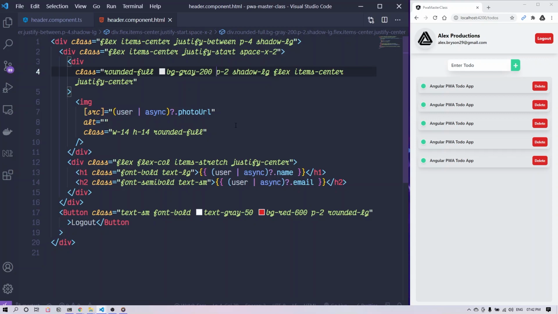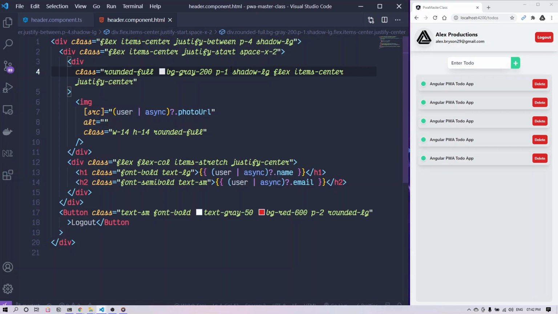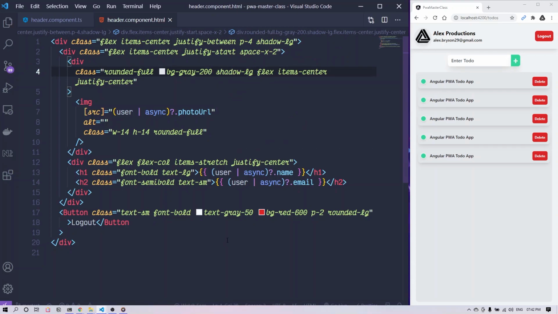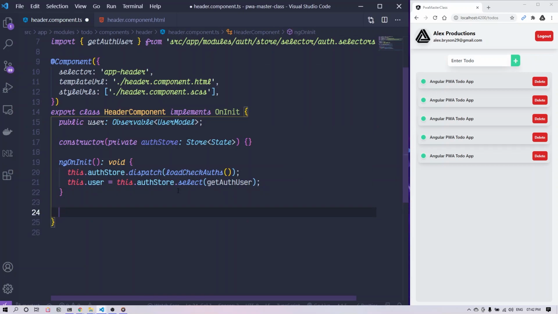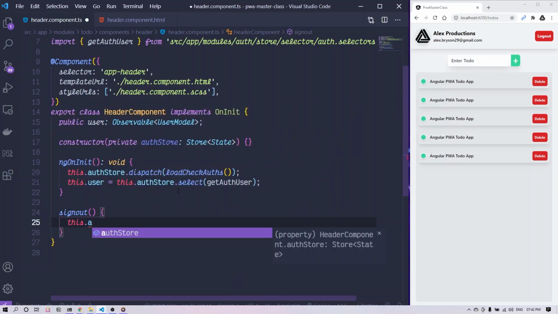As you can see, these things are working perfectly. The image is showing, the name is also showing here, and also the email. Now let's go to the component file and add a sign out function.